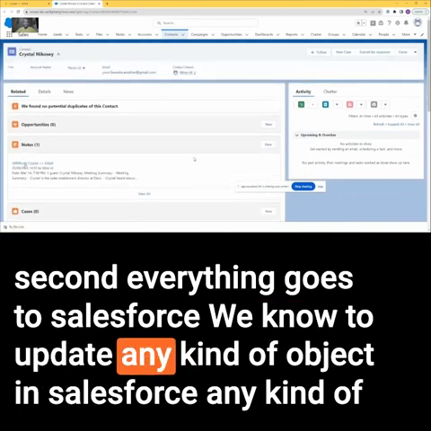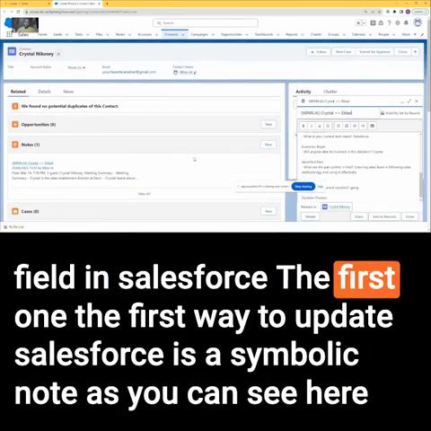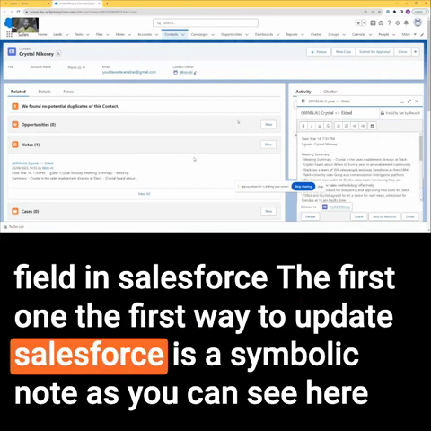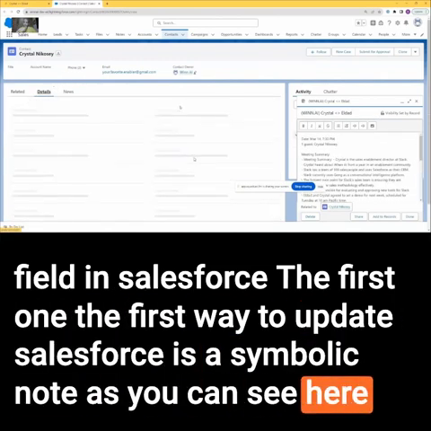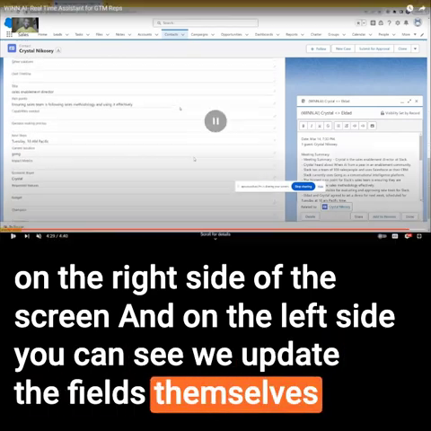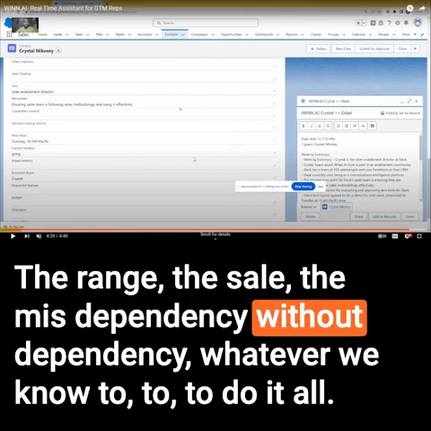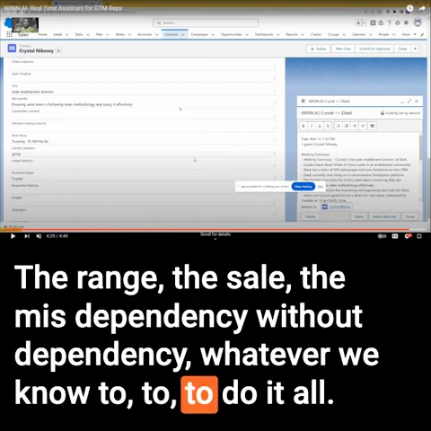We know to update any kind of object in Salesforce, any kind of field in Salesforce. The first way to update Salesforce is as a bulk note, as you can see here on the right side of the screen. And on the left side, you can see we update the fields themselves, the range, the mandatory field, with dependency, without dependency, whatever. We know to do it all.